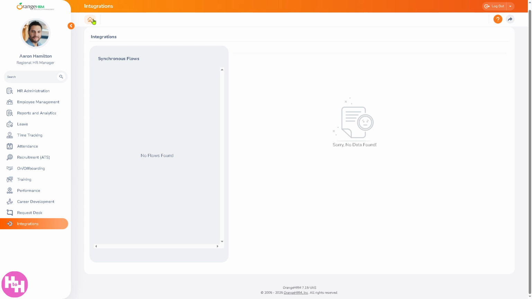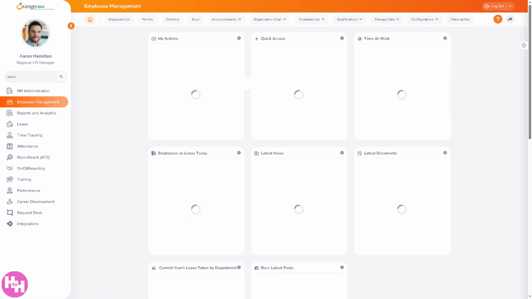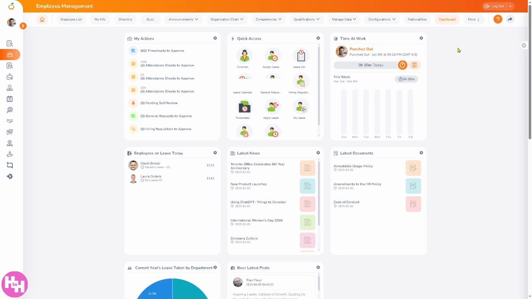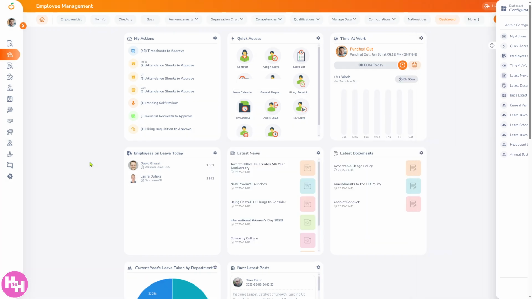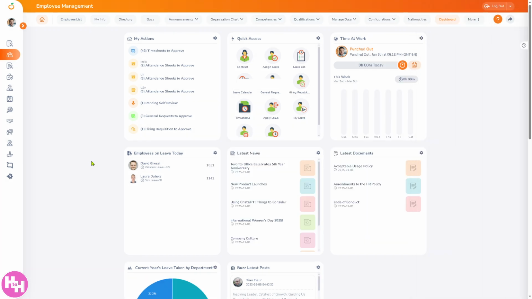Now I'm going back to the homepage. If you go to the top right corner, there's gonna be a gear icon. If you click on it, you can configure the admin and my widgets sections. Again, OrangeHRM provides a comprehensive suite of features to streamline HR management.